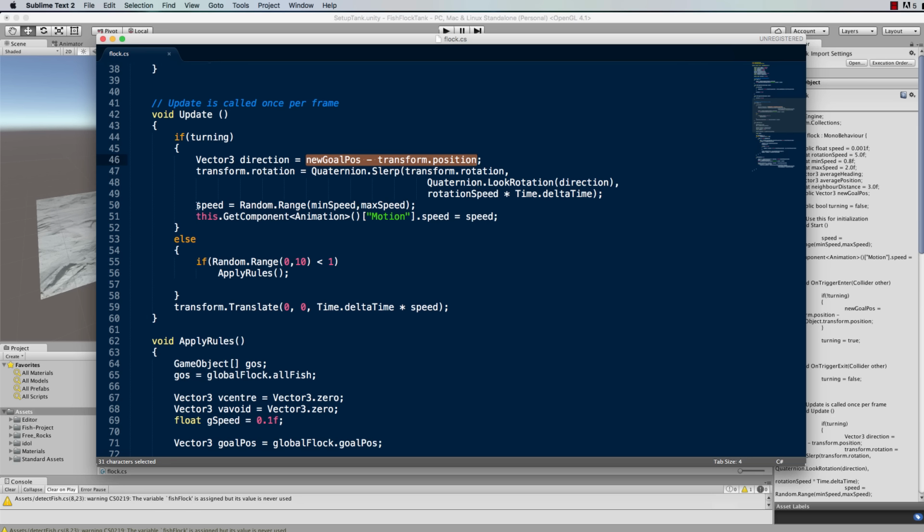And then when the speed is updated, we need to also remember to update the animation in that fish. Then we go into our else, which is the same as before. I've actually increased this value here. I think I had 5 before for the number of times we apply rules. So I'm just doing it sort of 1 in 10 now.